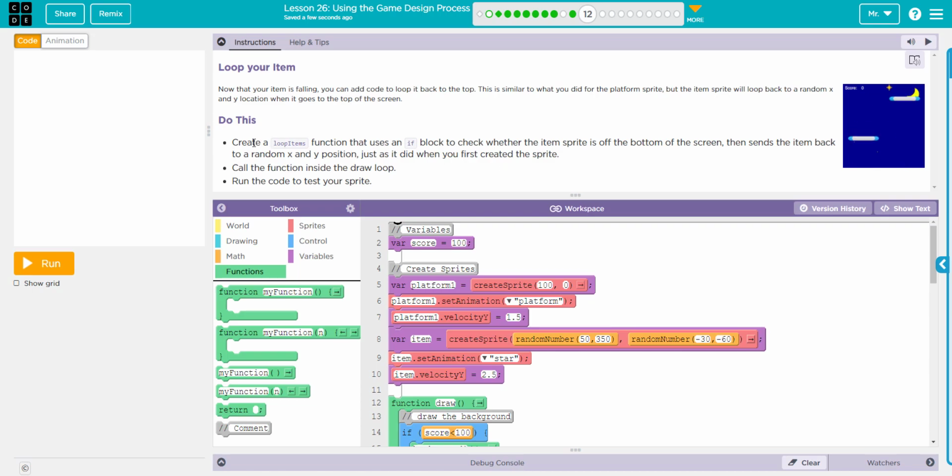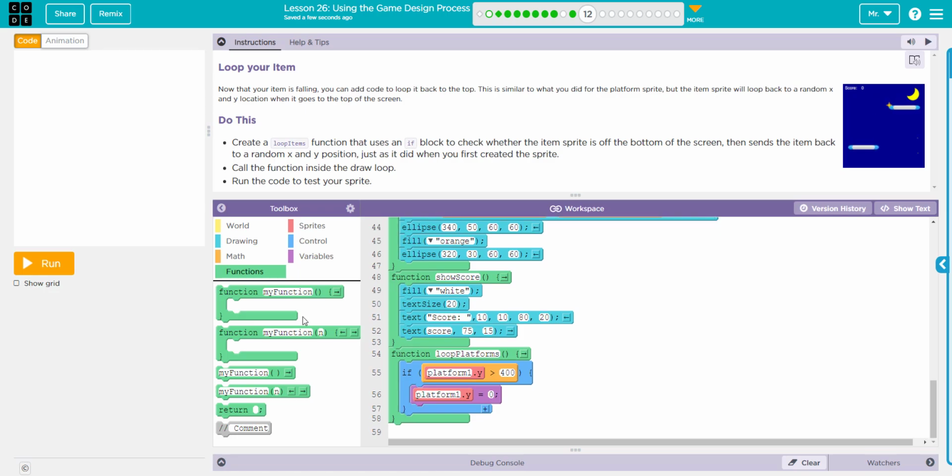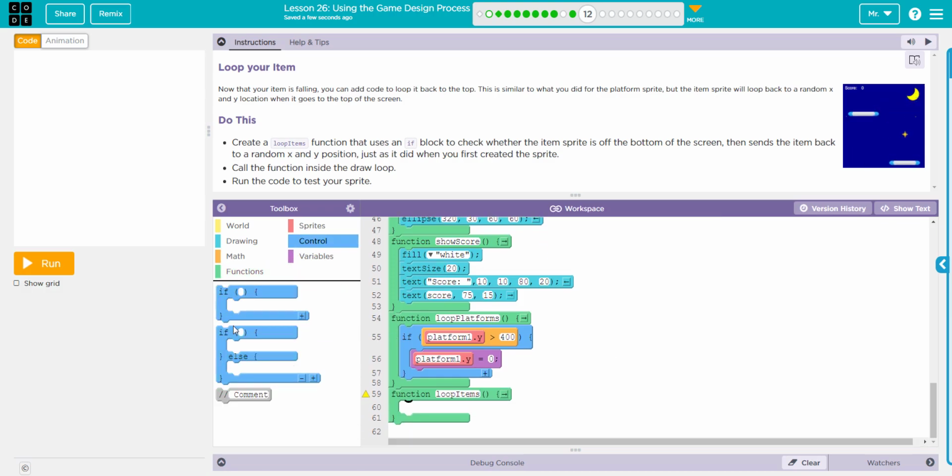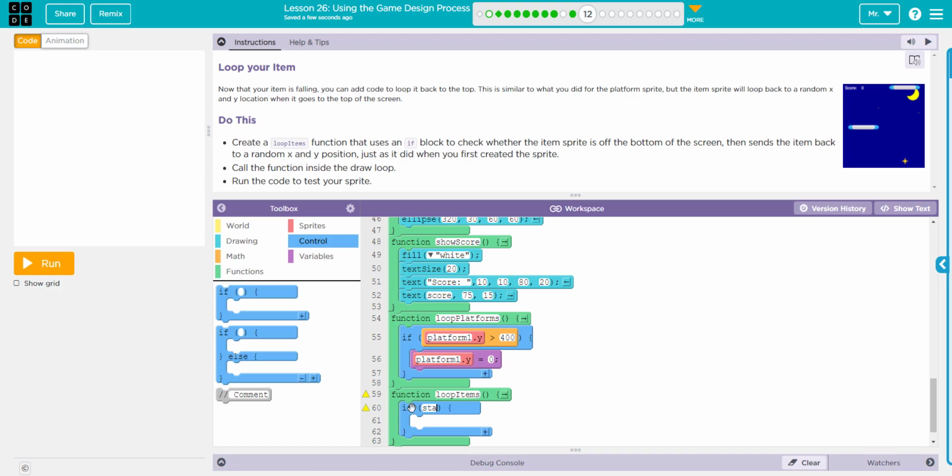We're going to now loop the item. So create the items loop function, and use the if block to check if it's on the bottom. Very similar to before. Create a function, call it loop items. And what are we going to check? We're going to say if the star, item.y, is greater than 400, if it's on the bottom of the screen.